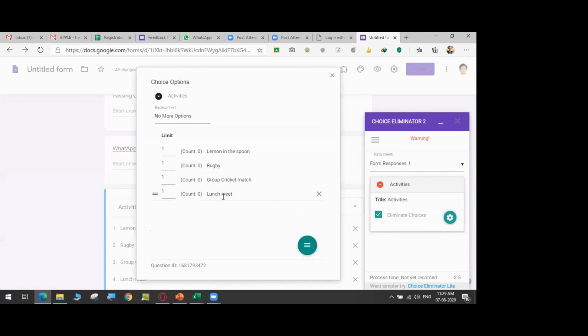We have these four options: lemon in the spoon, rugby, group cricket match, and lunch meet. Suppose you require only 2 volunteers for lemon in the spoon, and I require only 3 participants for rugby. For cricket match, I require say 6 members. For lunch meet, I require say 10 members.